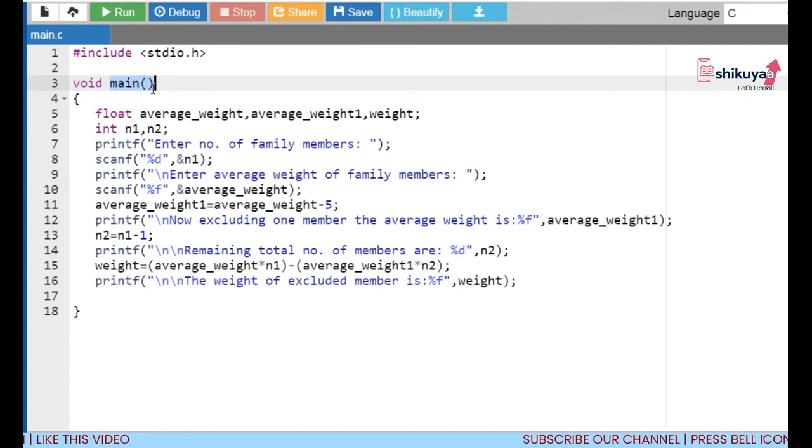You know the structure of C language. C language program coding starts with the main function. This is a very important function of C language. Now we are going to explain how this program is coded. Please see on your screen.